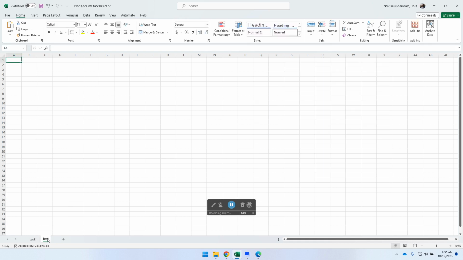And you can actually move them around. You place your mouse button down here and you can move it in any direction. So you can rearrange your worksheets, right?